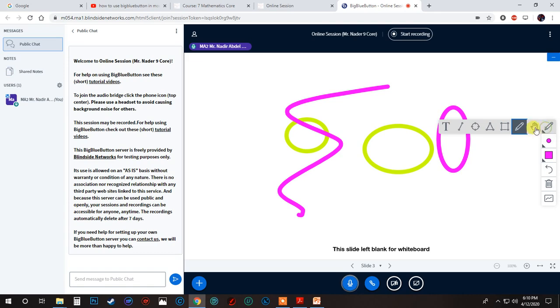Now the first one is to use the hand only as a pointer. The second one is a pencil to draw, and these shapes for anything you need, and a tool to add text here. Now after you finish, you can pick the size and the colors, and then this is the undo, and this is the clear, to clear everything.